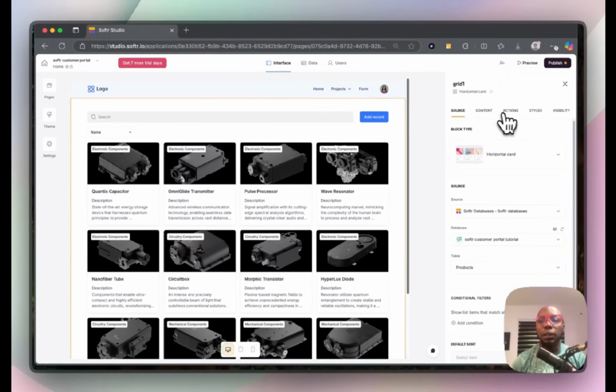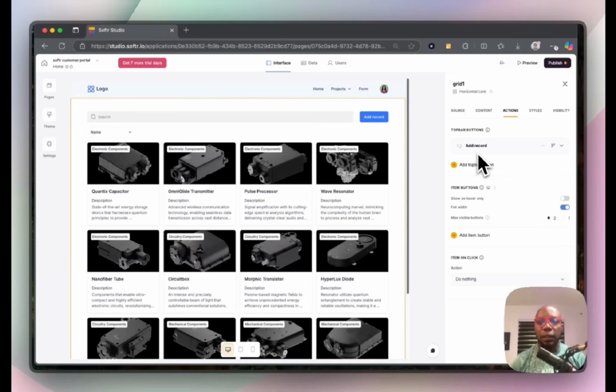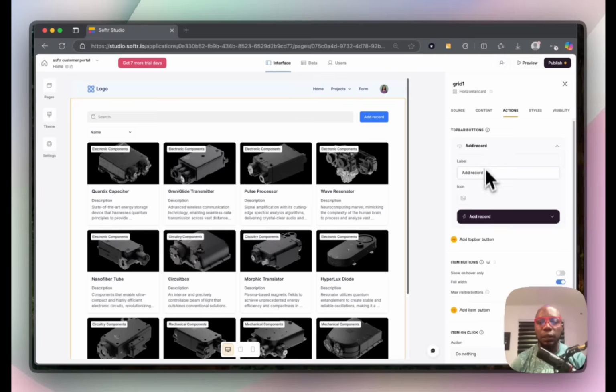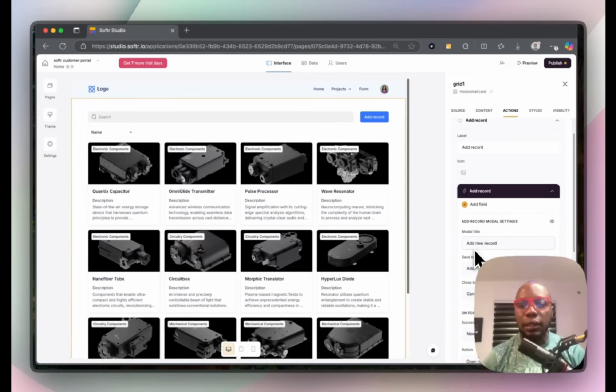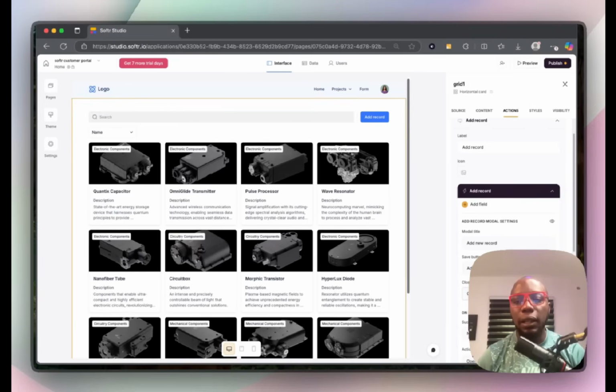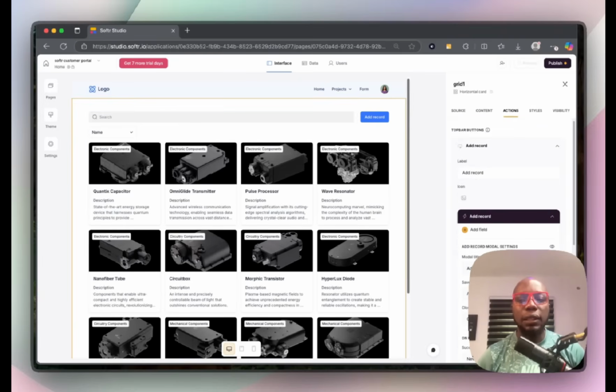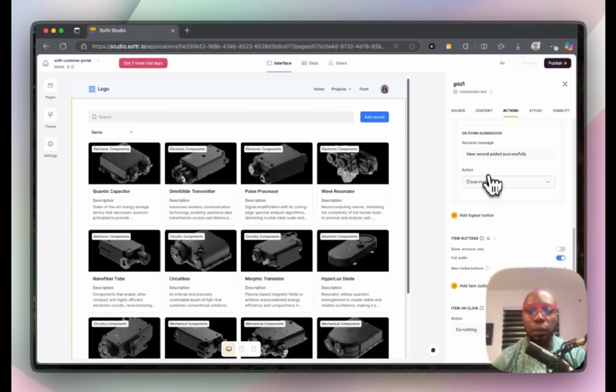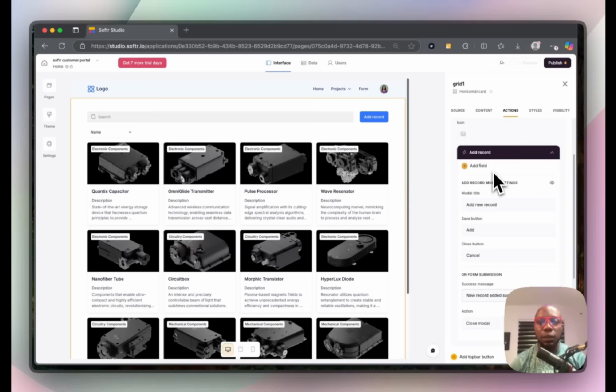So we click on this grid view, and then we click on actions. And here it says the top action should be add records. And if we click on add record, it says add new record, add, cancel, and it's going to be showing up as a modal, right? That's how it's going to show up.